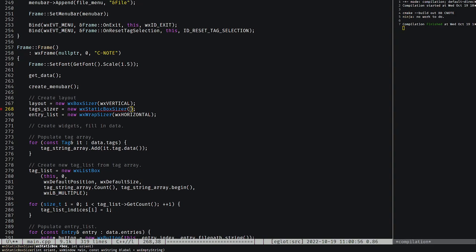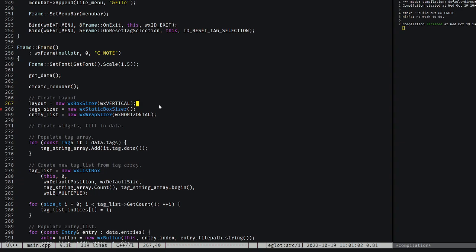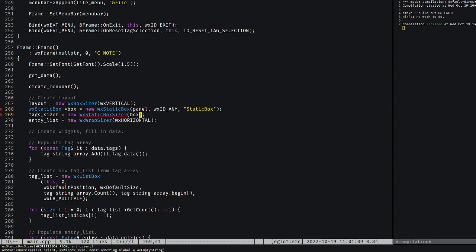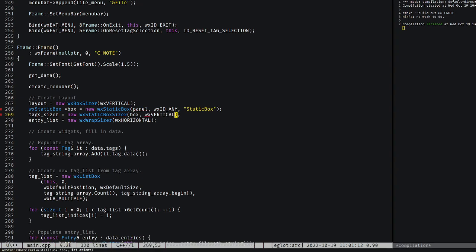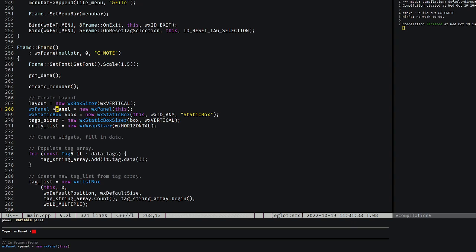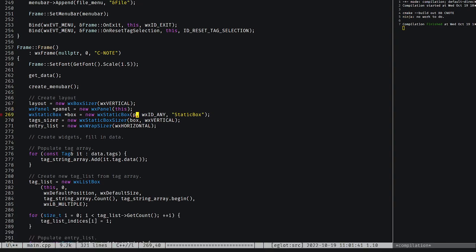So we can create a static box in a static box sizer. And it also needs orient, which is probably vertical. I don't know. Okay, use of undeclared identifier panel. Can you use this? So even here, they create a panel in the frame of this. We're copying everything they do. So we have panel. And that's what we want to add the static box to?